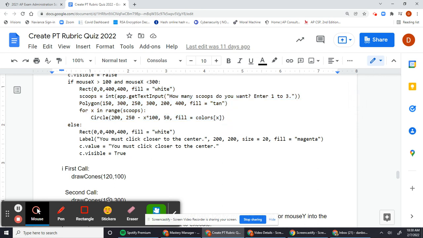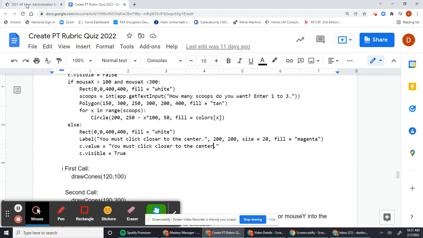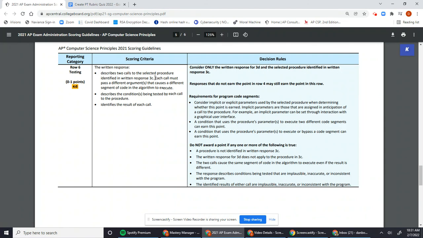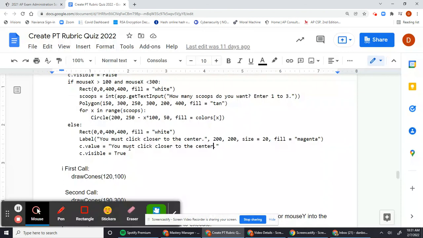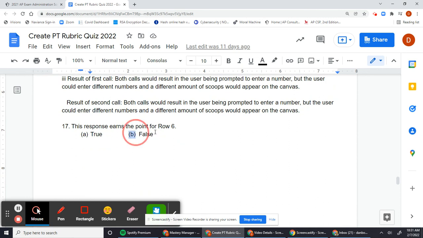Now draw cones 190, 300. Mouse X is 190. Mouse X greater than 100 and less than 300, yes. And so the if would execute. So now the key here is that these two calls, while the arguments are different, cause the same portion of code to execute. And so that would not meet the criteria, because it says each call must pass different arguments, which it does, but that cause a different segment of code in the algorithm to execute, which is not true. And so the answer for 17, regardless of what else is written there, is false. This response does not earn the point for row 6. All right, so that concludes part 2.